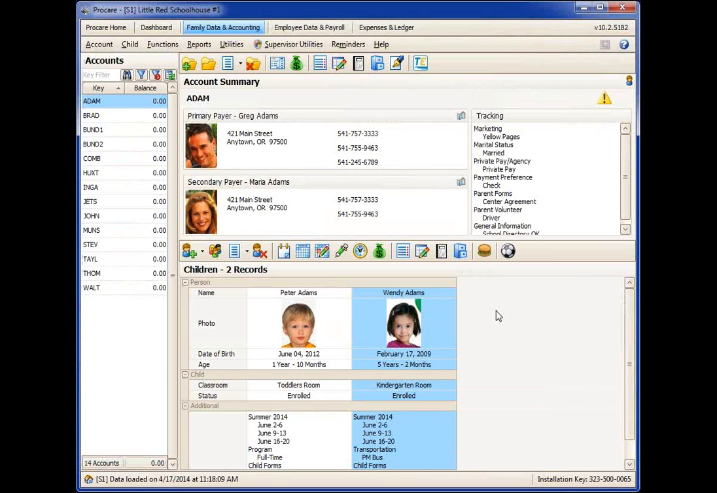Okay, so the third method is using a new module that Procare has. It's been out maybe about a year, and it's called the Activity Manager. Now, Activity Manager, just conceptually, works really well for situations where you have all kinds of different camps or programs or activities that people could sign up for.